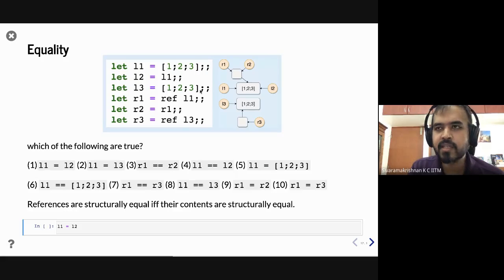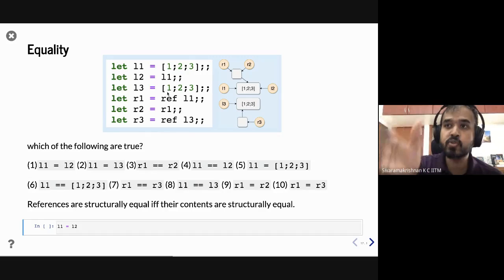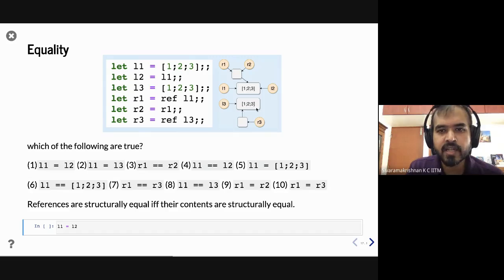L3 is 1, 2, 3, right? In OCaml, whenever you create a new value which is a complex structure, not a primitive value, this is not just a floating point or an integer or a boolean. It is actually a list. So when you create a new value which is a list, it creates a new object, right? It creates a new object which is 1, 2, 3, and L3 points to this, right?